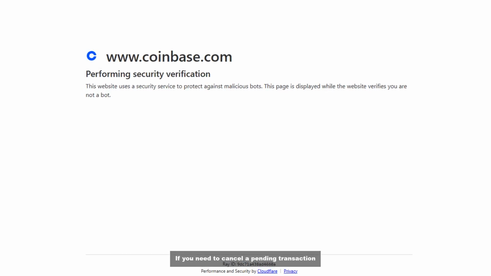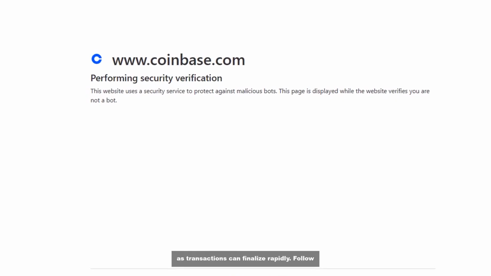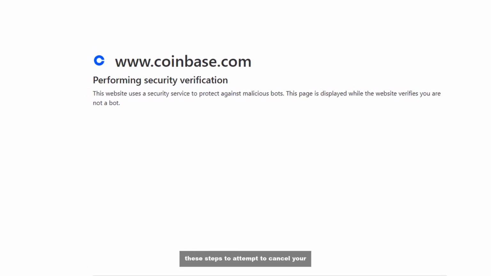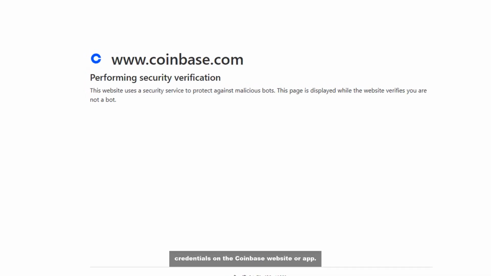If you need to cancel a pending transaction on Coinbase, it's important to act quickly as transactions can finalize rapidly. Follow these steps to attempt to cancel your transaction. Step 1. Log into your Coinbase account. Access your Coinbase account by entering your credentials on the Coinbase website or app.